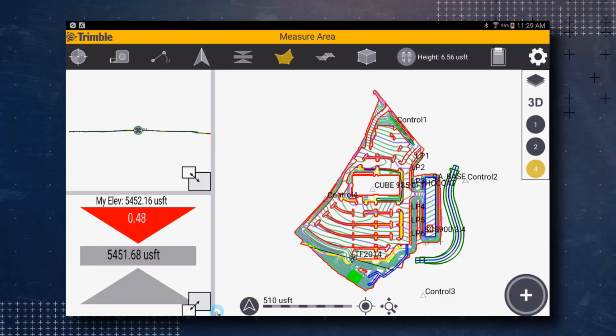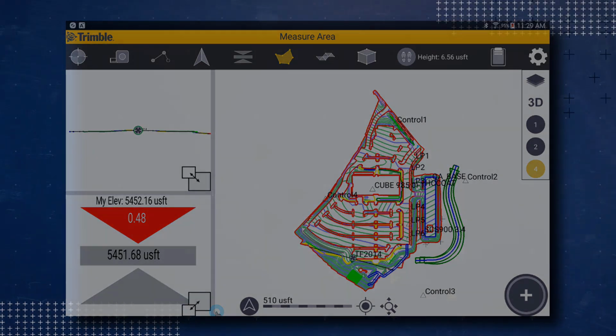We have now finished going over all the items on the main screen. We will cover each of these items in more depth in other videos.